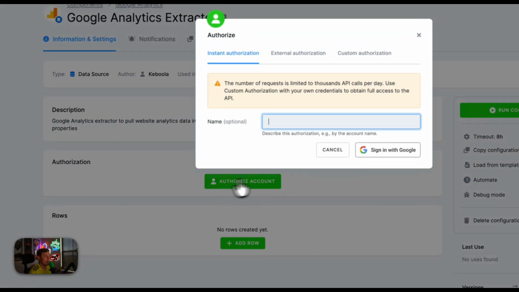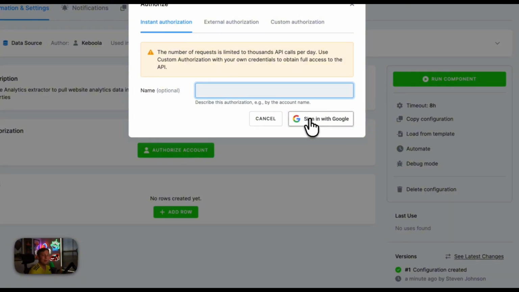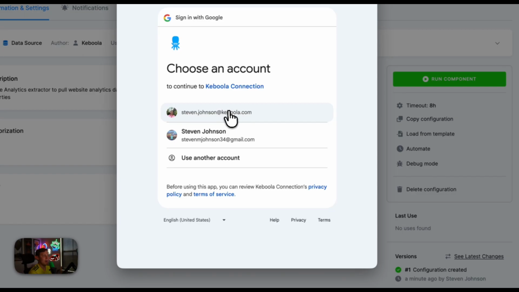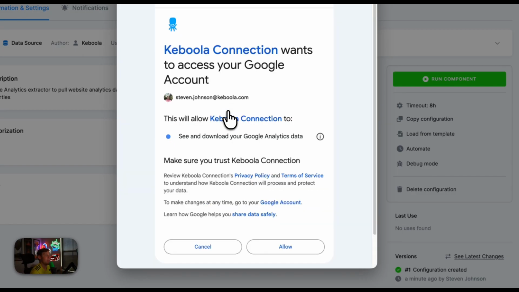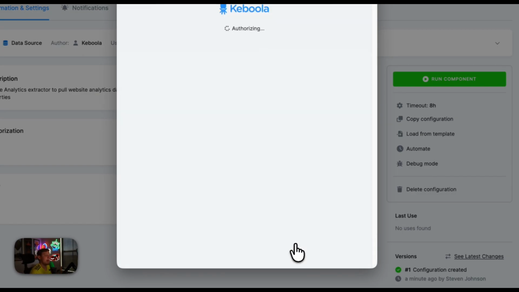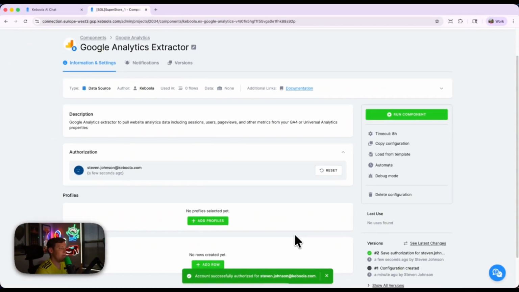You can see I need to authorize my account. So that's with OAuth, which is why it's a little bit different than the Shopify one that works with an API token. We can actually do OAuth with Google. So I can go ahead and allow that. Perfect. So you can see I'm authorized there by me.